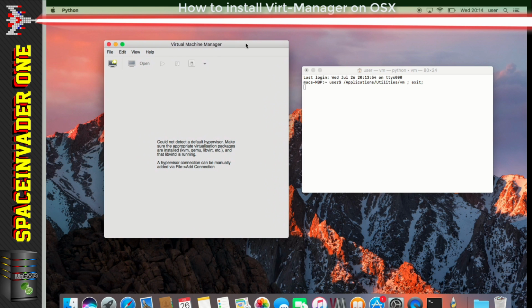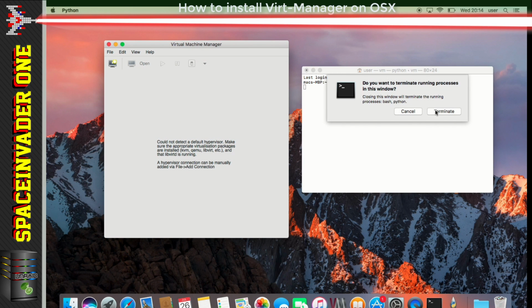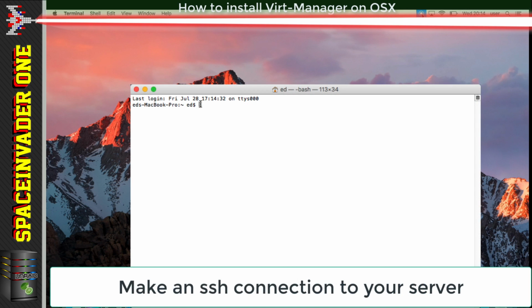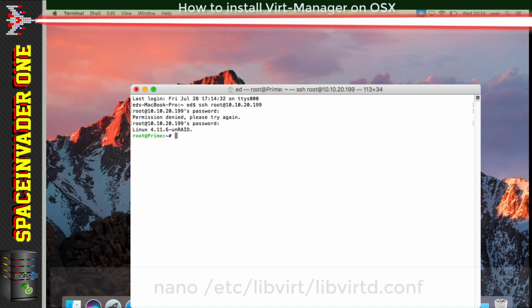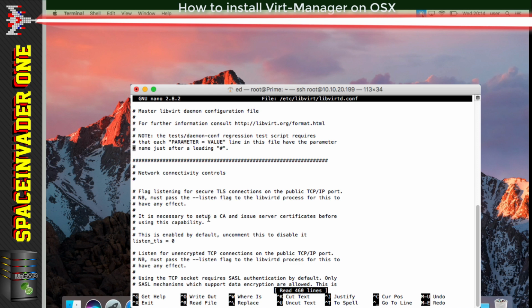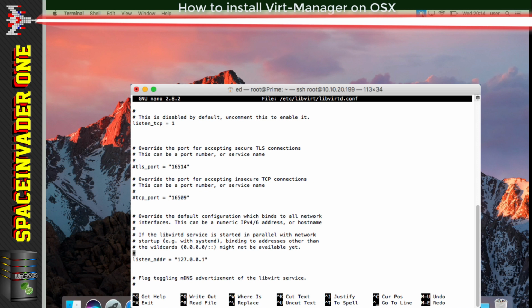For you unRAID guys, let's make an edit on our unRAID server so we can access the server from our virt-manager. So let's open a terminal window and then make an SSH connection to our server. And now we want to just paste the line here that's in the description. And now we want to scroll down until we see the listen address here. At the moment it's 127.0.0.1, but we're going to change that, so delete this and replace it with 0.0.0.0. Now press Ctrl O, Enter and Ctrl X to save and exit.